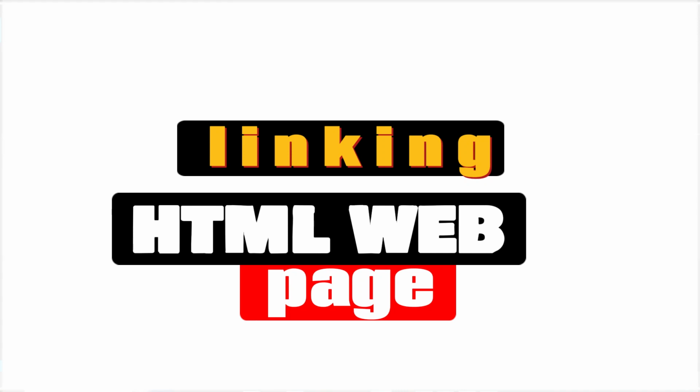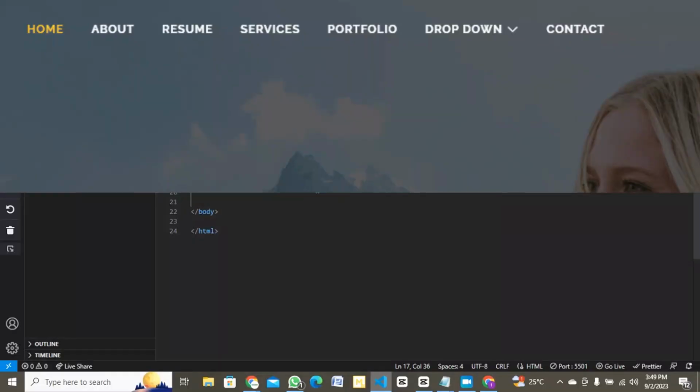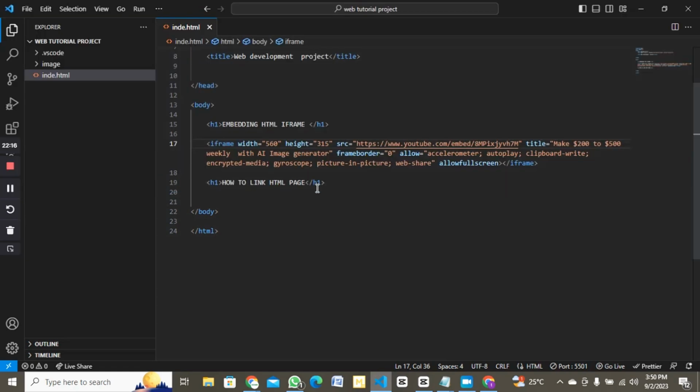About this particular one, how to link HTML pages. Now if you visit any website, you will see the navigation bar where you can see about, contact, home, and so on. Clicking home will take you to home, clicking about will take you to about, and clicking contact will take you to contact. That is exactly what we want to do right now.